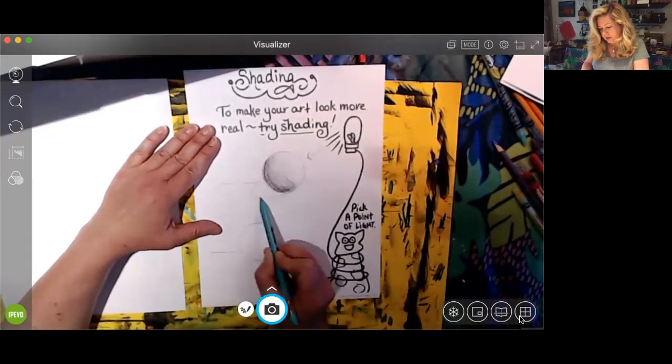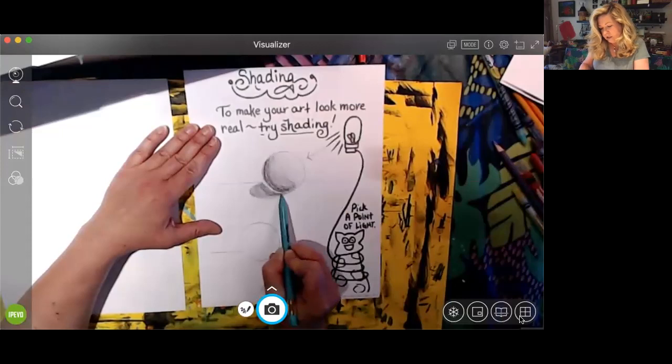And then it's darkest closest to the ball or the sphere, just like this. And then you work out a little lighter. It's still a shadow, so it's still going to have some meatiness to it. It's not like shading, it's a shadow. There we go.